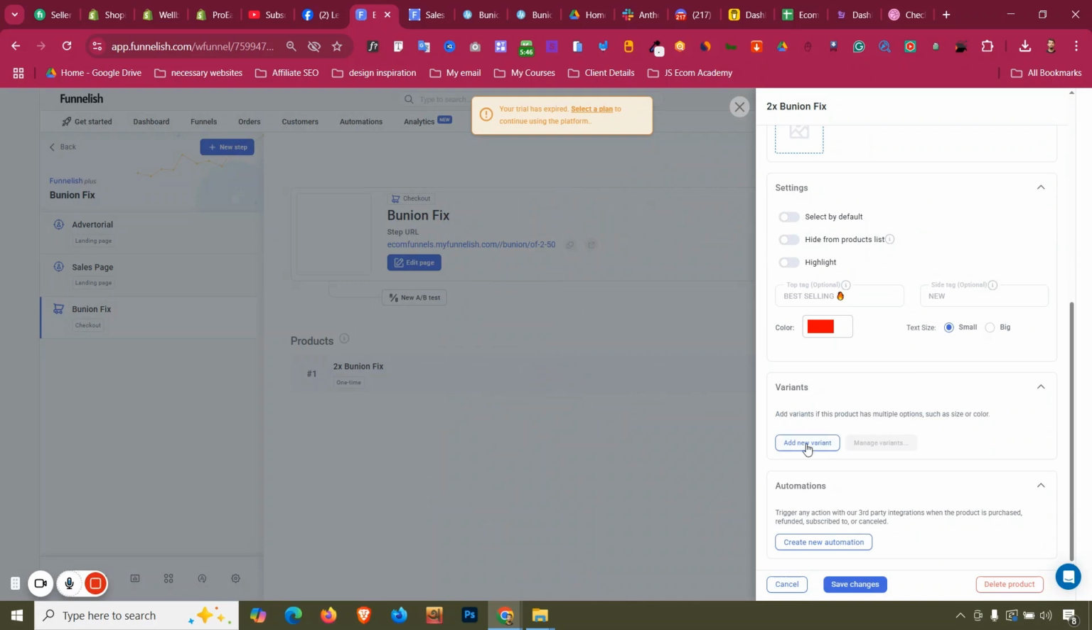And then there is variant. If your product has color or sizes, you can add that. There are also some automation things you can do, like connecting this funnel to your Shopify store. So whenever a purchase happens for this funnel, a Shopify order will be created automatically in your store, as an order in the Shopify backend.